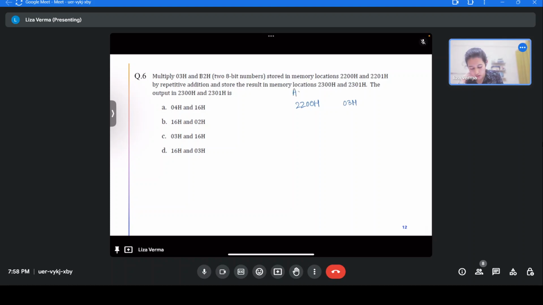This is the address, and this is the memory data. 2201H contains B2H. We are told that the multiplication is to be done by repetitive addition, and we are supposed to identify what is the output in these locations 2300 and 2301. Anyone wants to try?